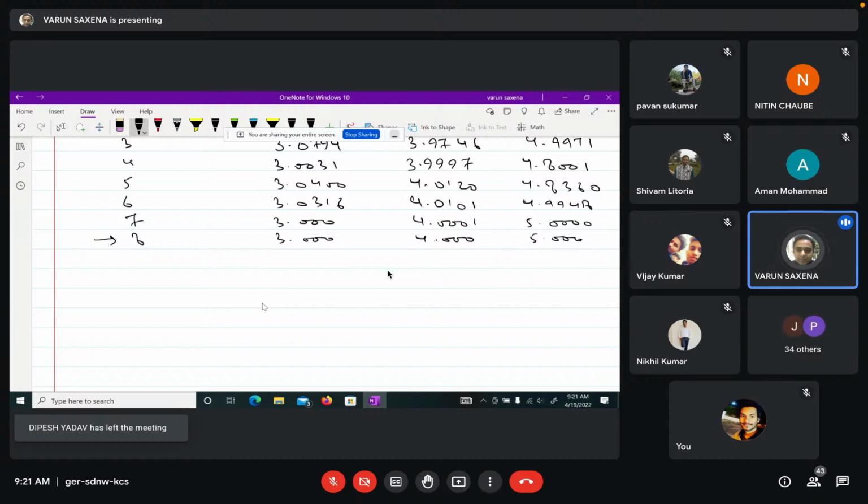So I think this covers what we call the iterative methods. We are done with the iterative methods. We'll write the codes of the iterative methods in some time once we are done with all the methods.